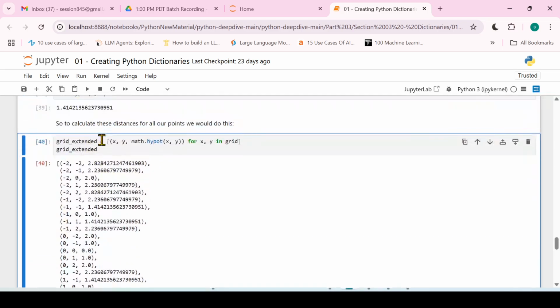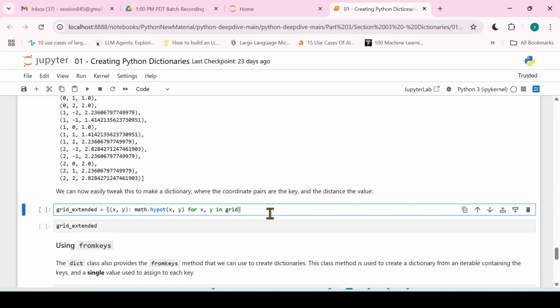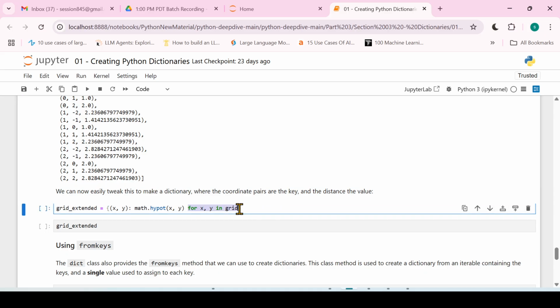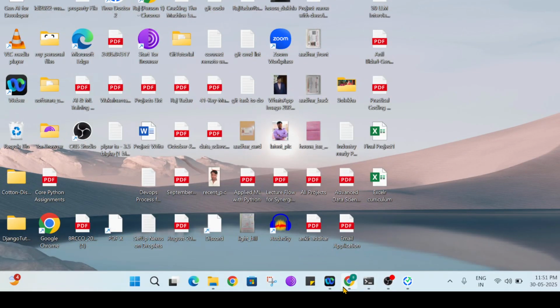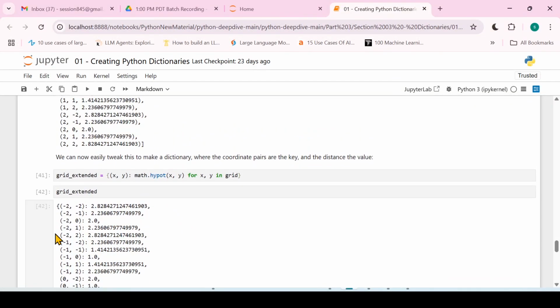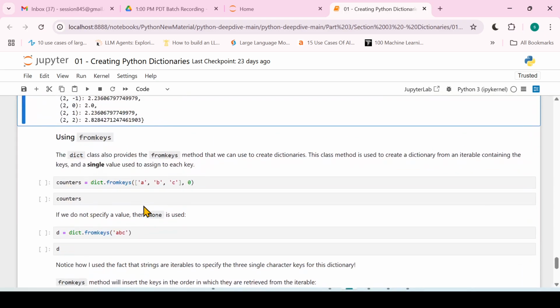Now if you want, we can easily create the x and y coordinate as a key and the distance as a value. Here we can use a dictionary comprehension. We are taking this loop, and the key is x and y as a tuple and the value is the calculated distance. So this we can do, right? Now we have this: this is our key and this is our value.